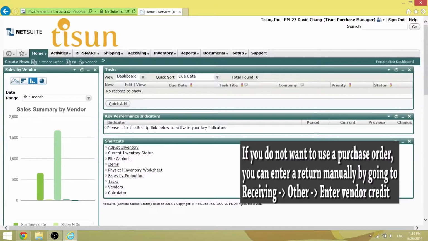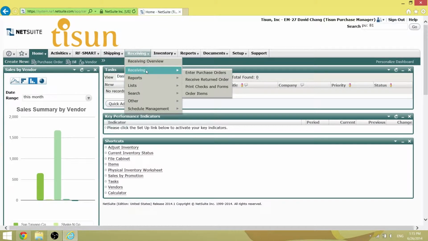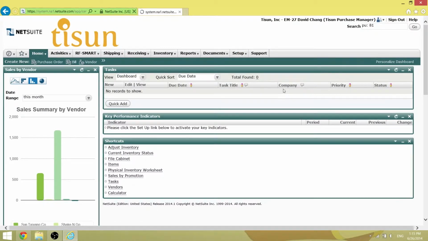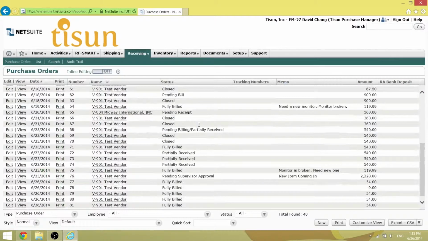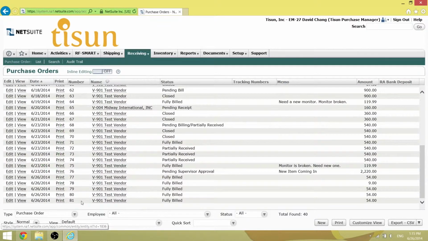In this tutorial, we'll be covering how to create a new vendor credit authorization. You have to first access the purchase order that's related to the item you're trying to return. So you can go to the search bar, type in PU, colon, and whatever the number of the purchase order is. Or you can go to Receiving subtab, enter purchase orders, and press List, and search for it via the list.